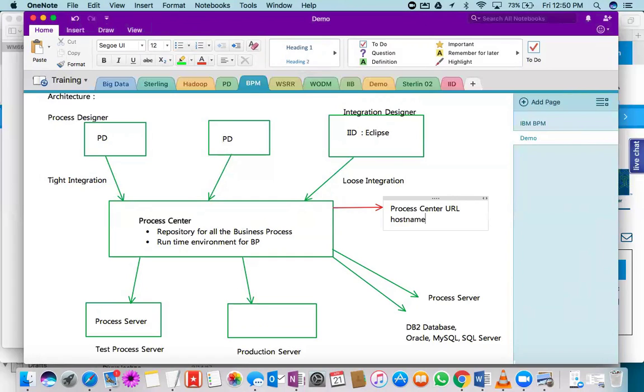It could be your localhost. Port number, normally the port number is 9080, and then you just need to write process center. Same way, the host name where it is hosted, HTTP. Okay, this host name.